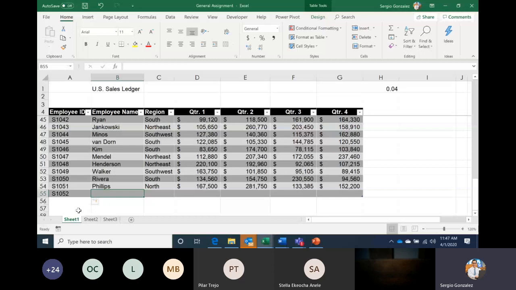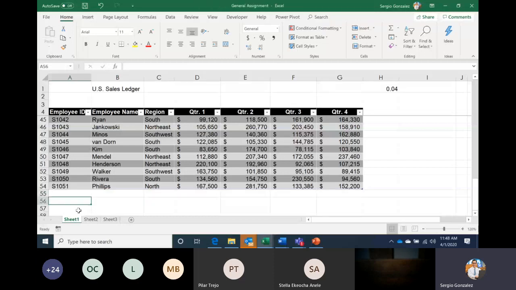You see, because I have an empty row, that one is not part of the table. You need to type on the next available empty row. So you put S1052. Now it's going to be part of the table.